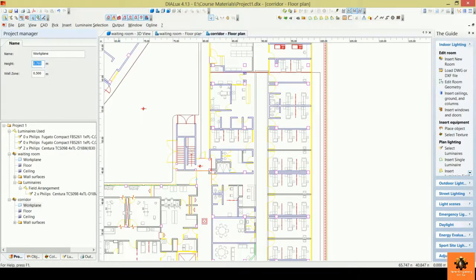For each room it has to be 0.76, but for this corridor this is a special case, or it has a special condition to have the working zone of 0. So we set it to 0, and also for the wall zone it's 0. This is, as we said, because we will start the lighting design from the first end of the wall to the first end of the opposite wall. Very good. Here we have changed the working plane and the wall zone for this corridor to 0.